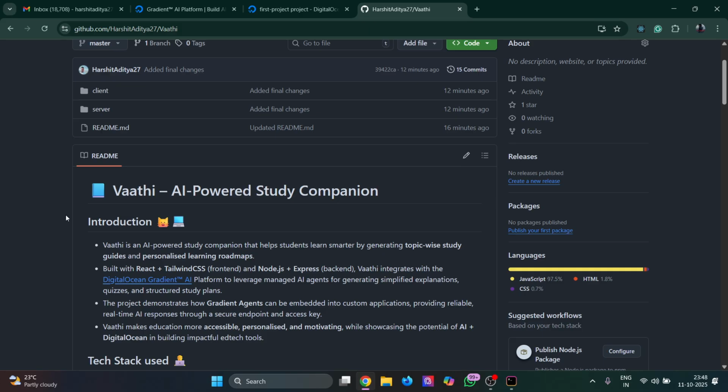We have used React JS and Tailwind CSS for the front end, and Node.js and Express for the backend, and we have used DigitalOcean Gradient API to use AI functionalities in our application, such as creating roadmaps and creating study guides. So yeah, let's go to the demo part.